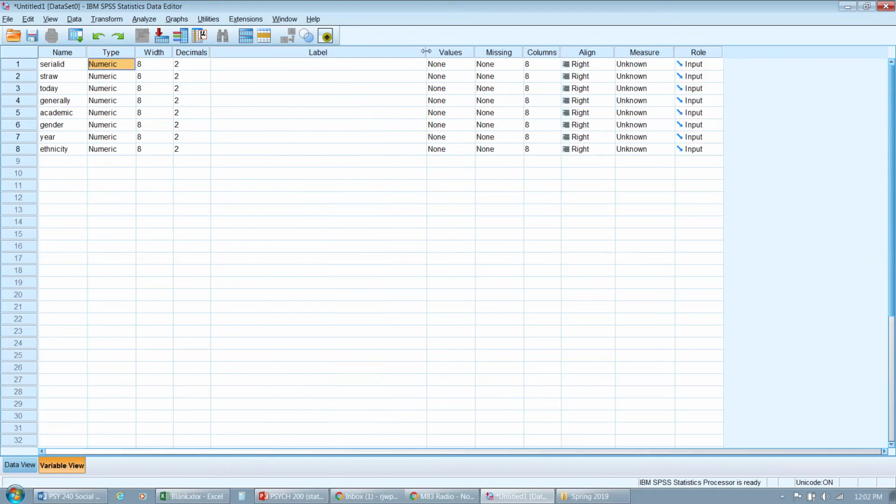Next, we have the label. Every variable should have a label, and the label can describe in sentence form, in narrative form, what the variable is. There are no restrictions on the label. They can be as long as they want. They can have spaces. You're just trying to describe what the variable is. For serial ID, I'll just put survey ID number, and then for straw, I'll put straw position.